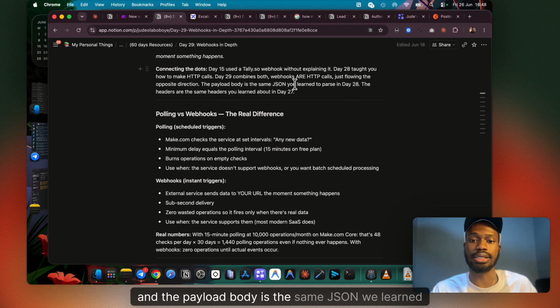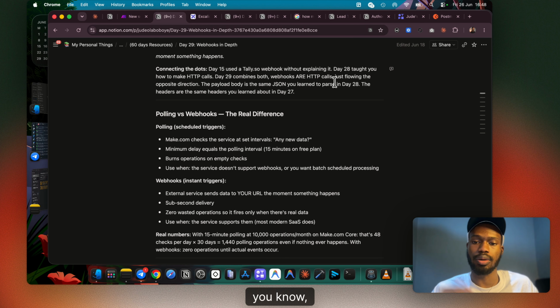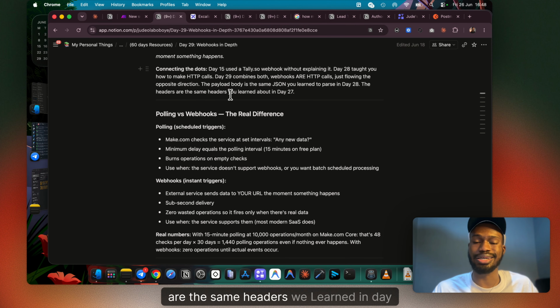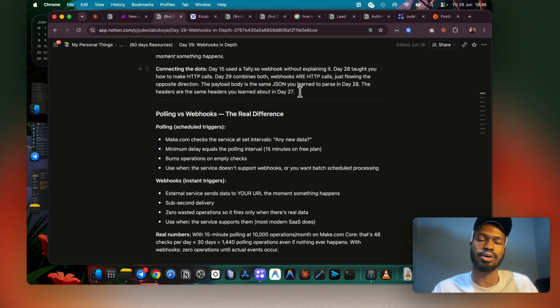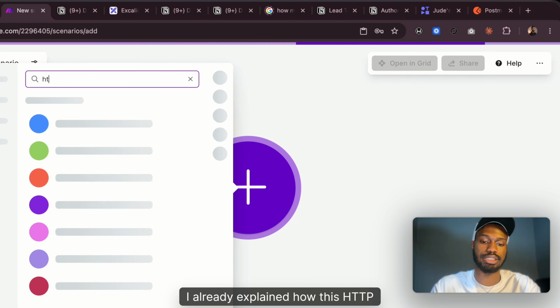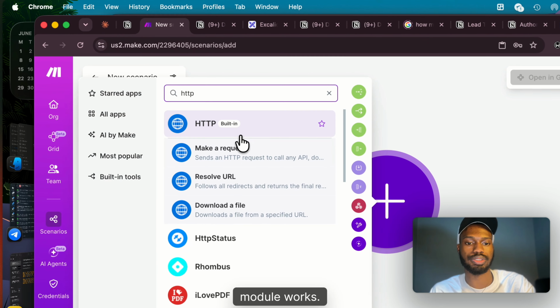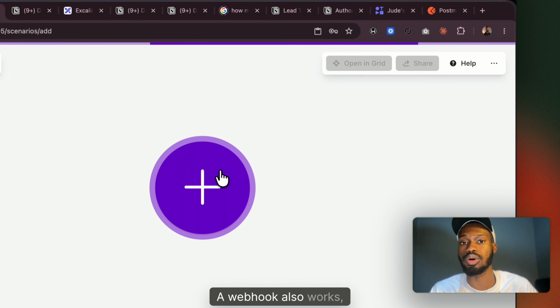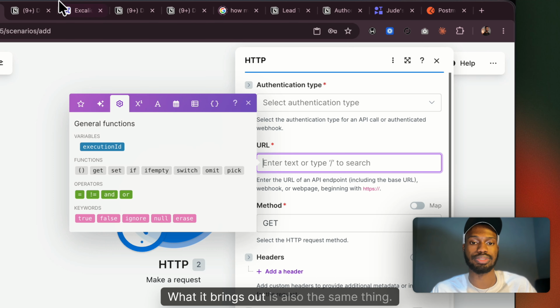And the payload body is the same JSON we learned to parse on day 28. The headers are the same headers we learned about in day 29. I already explained how the HTTP module works. A webhook also works with outputs. What it brings out is also the same thing.